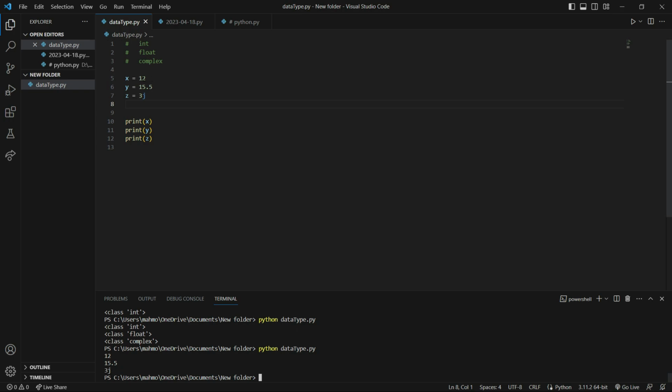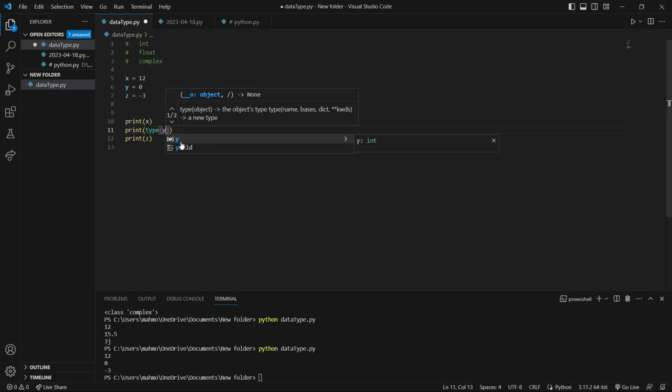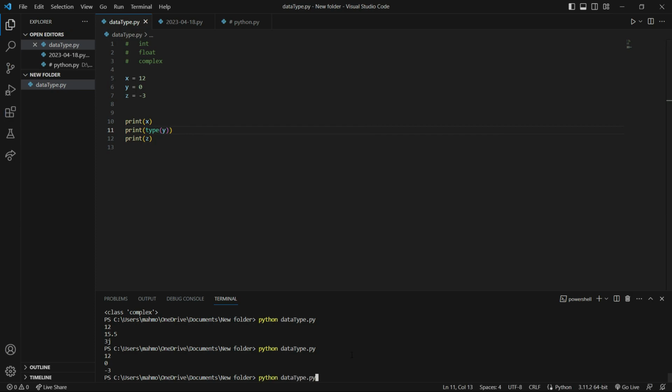I can assign a positive number to a variable like 12. This is also integer. Or I can assign 0. This is also integer. Or I can assign a negative number, for example, negative 3. If I print them, it will print 12, 0, and negative 3. And if I want to know the type of this y, inside this print function, I'm going to say type y. I save it, run it, there you go, 12, and the type of this y is integer.